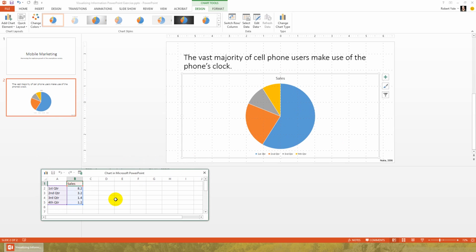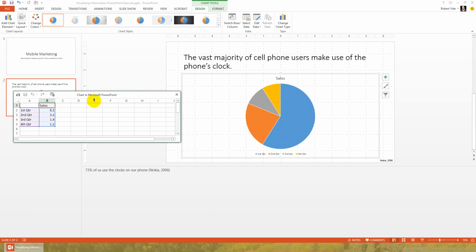So we're going to obviously replace this data with the information from our citation here, about 73% of us using the clocks on our phone. So what are our labels going to be? Well, obviously we have 73% who use the clocks, and we have the remaining, what would that be, 27% who don't. So we'll do 73% and 27%, and we will erase the rest of this.